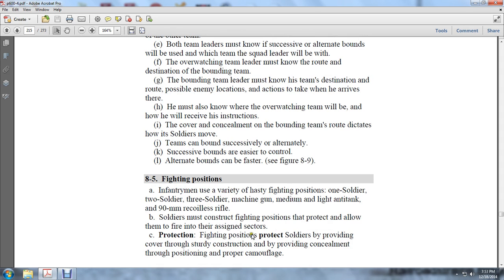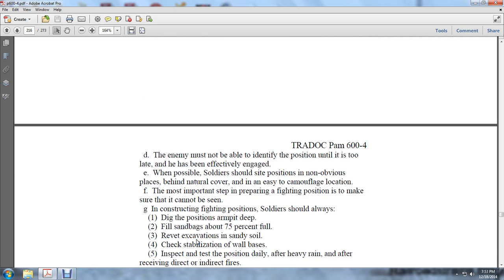The fighting position protects the soldier, providing cover through sturdy construction and providing concealment through proper camouflage. The enemy must not be able to identify the position until it is too late and he has been effectively engaged. When possible, the soldier should site the position in non-obvious places beyond natural cover and easy to camouflage. The most important step in preparing a fighting position is to make sure that it cannot be seen.